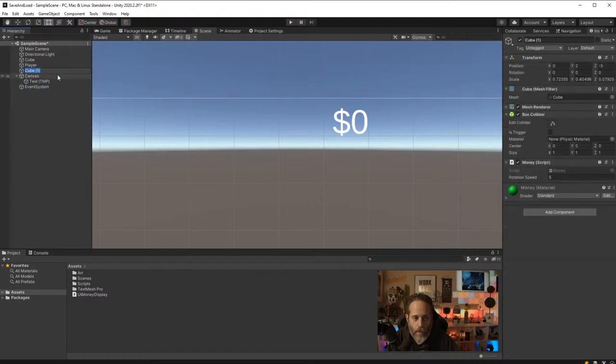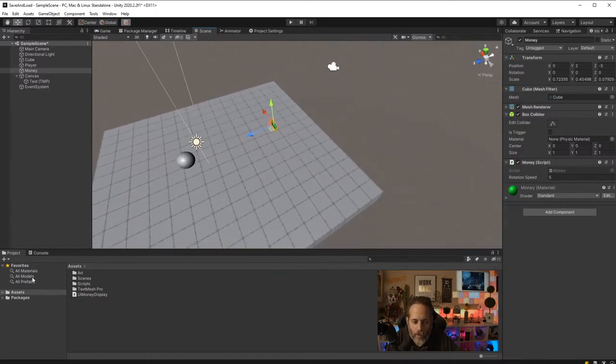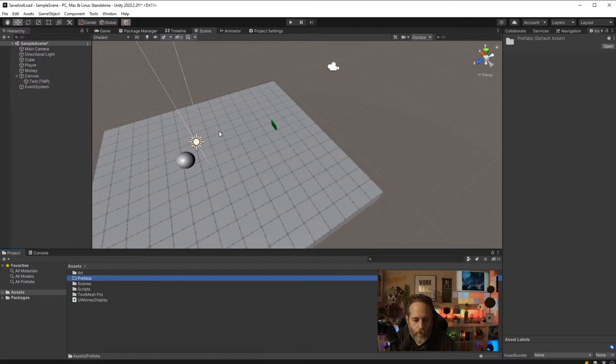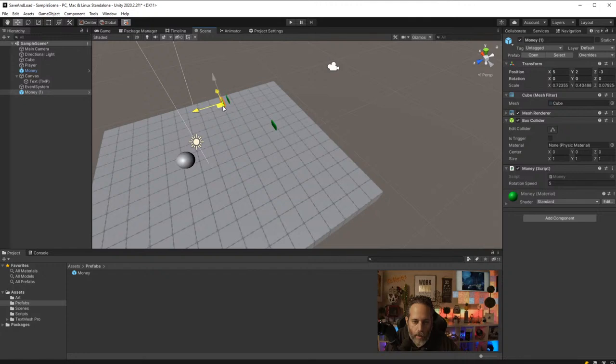So if I go over here, rename my cube to money, switch back into 3D mode and hit F, I can get to my cache, go place a couple of these out. In fact, let's turn this into a prefab first. We'll go create a folder called prefabs, and then we'll take our money, drop it into the prefabs folder so it turns blue. Then I'll duplicate it and put a couple dollar bills out there.